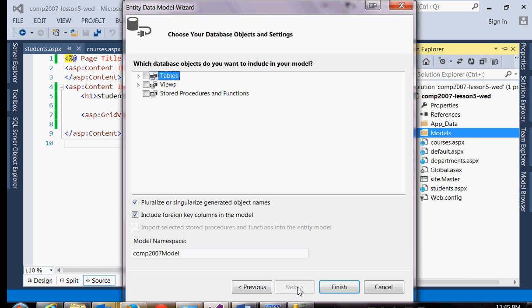So now it's trying to connect to the database, and it says, okay, here's all the objects in the database: tables, views, stored procedures. Which of these things do you want to include in the model? So I'm just going to click on tables and choose all 4 tables. So we can build different models. If we have a huge database, we can compartmentalize it and build different models, each with a certain subset of tables that are related. We don't have to include everything in one model if our database is too big.